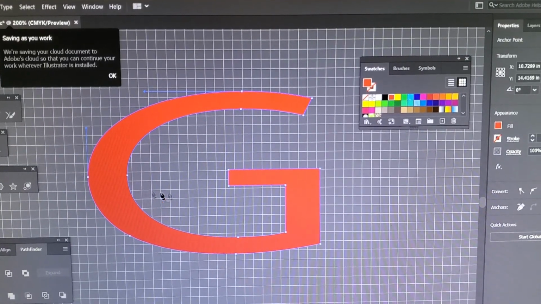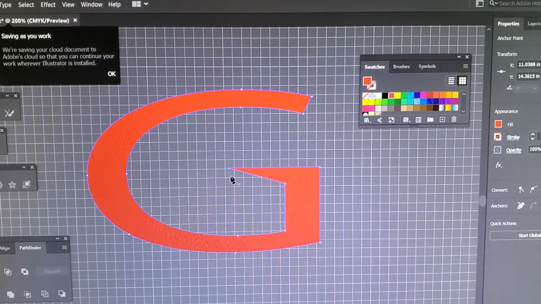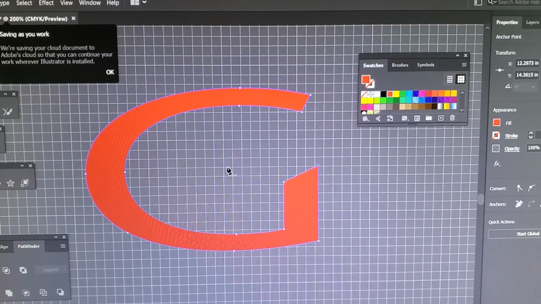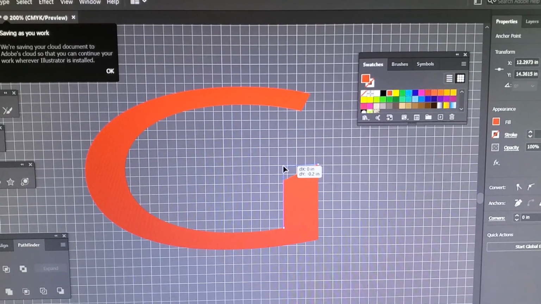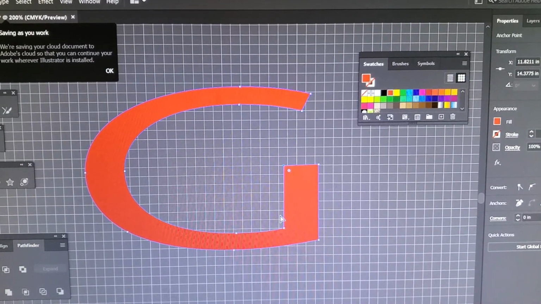I'm going to take my minus anchor point, and I'm just going to get rid of that anchor point and get rid of that anchor point. Now I could take my tool and I could go up there and maybe take this and just move it up there. So I just altered my G.